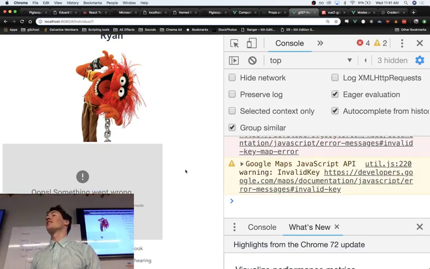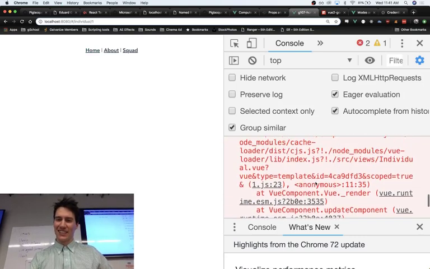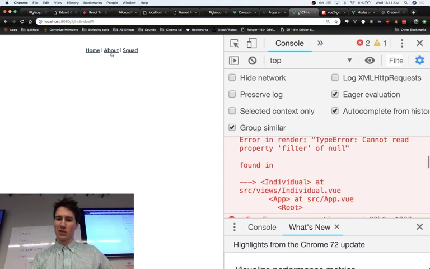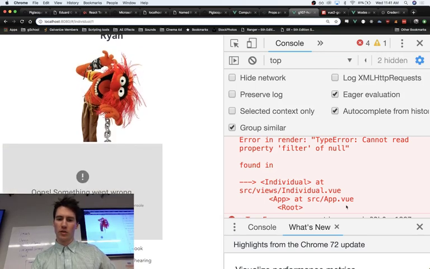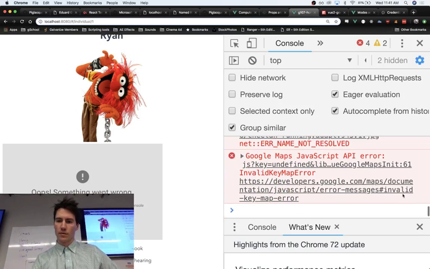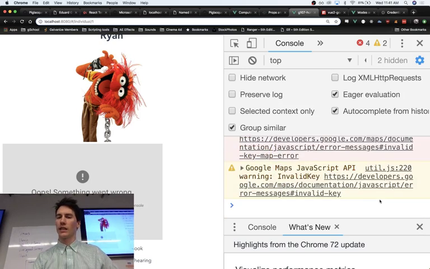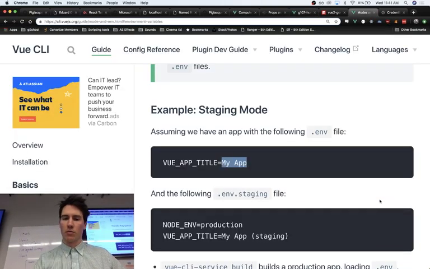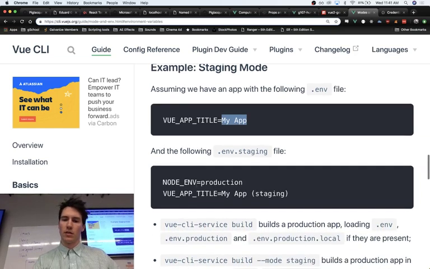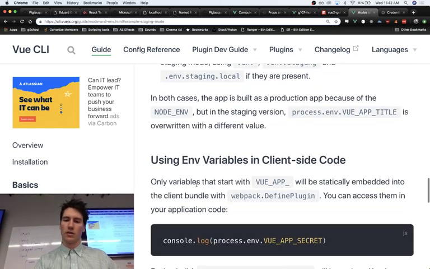Yay! So again, those .env files, I was so excited. Invalid key. Okay, well, this is a whole other thing to troubleshoot. JavaScript error, invalid key. So to troubleshoot this, first I'm going to go to the Vue docs and ask, why? Why you do me like this?